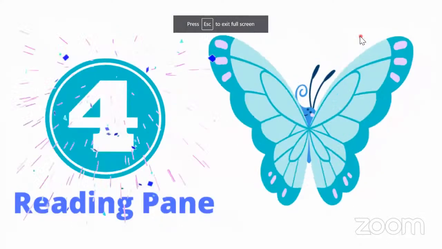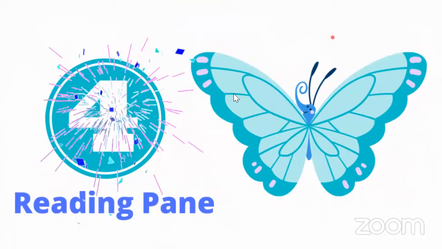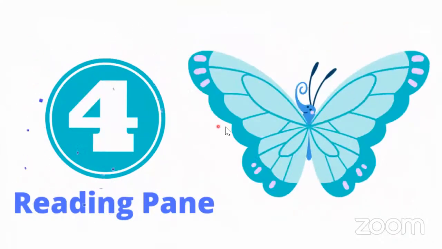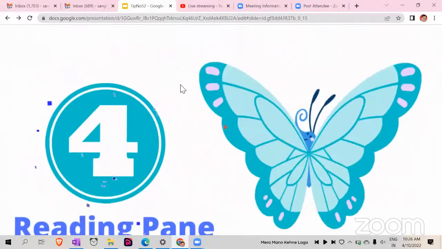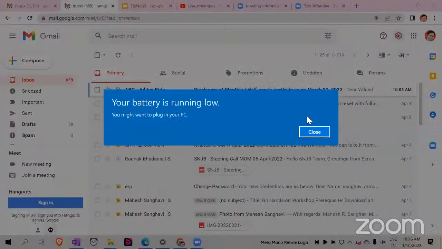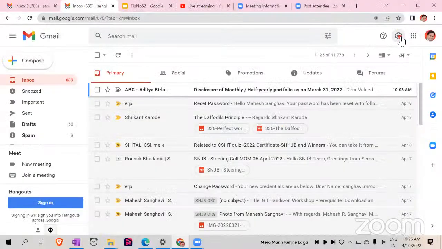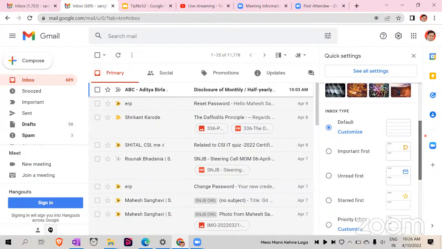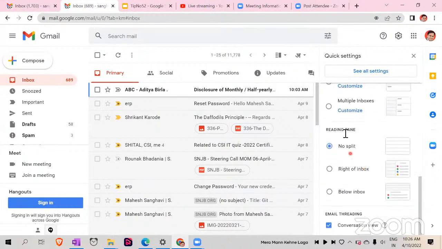Now moving towards the 4th tip, that is the reading pane. This is also very, very useful, dear friends. So let's see where exactly it will be available. It will be available in settings. All today's tips are available here on the settings button. Click there and you will get the settings, and here you can see the reading pane.